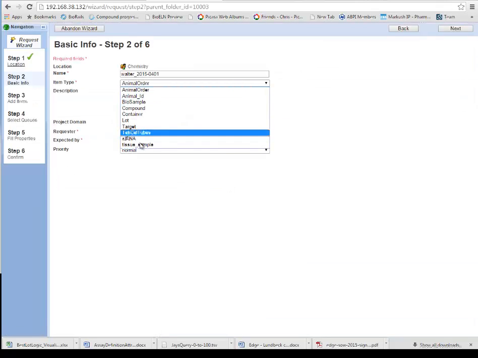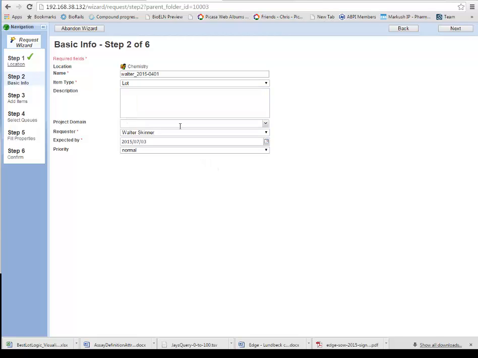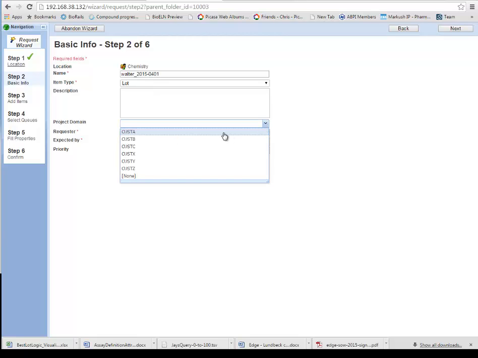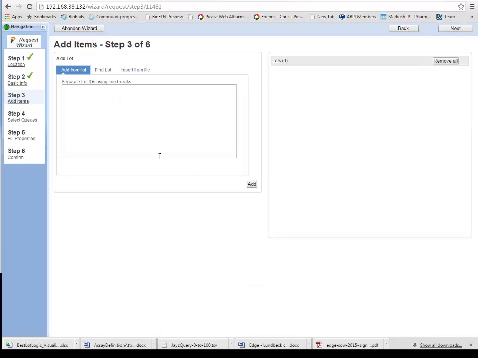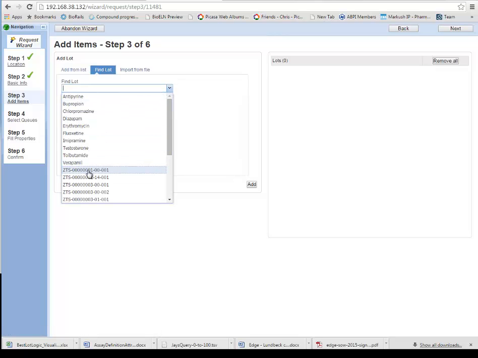Requests can be based on lots of different things, but we're going to make this one a lot of compound to be searched. So that lot will be extracted from the chemistry registration system, and I'm going to say it's for customer B. Click next. I'm then going to add in a list of lots which can be looked up from the database.